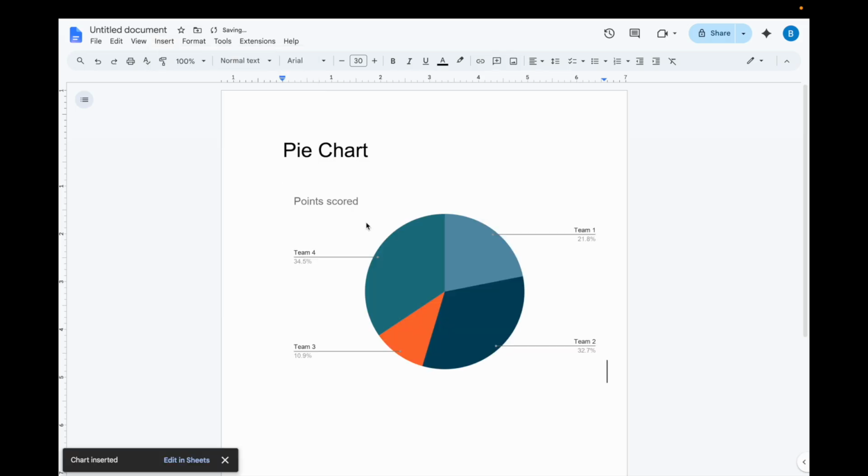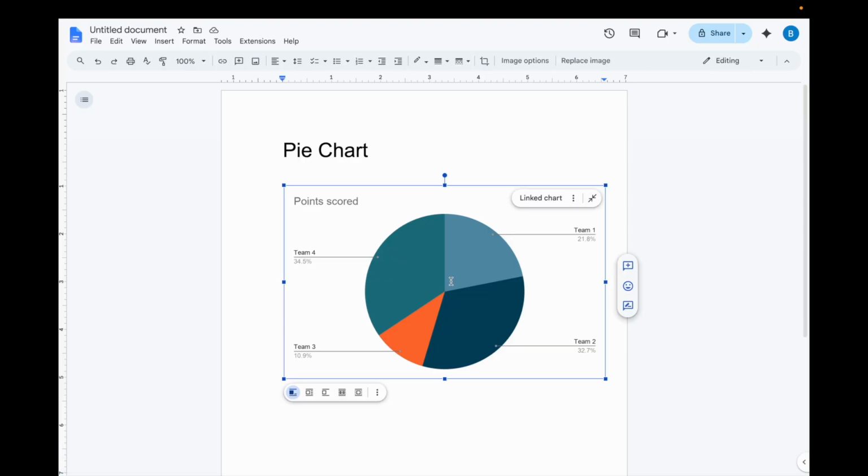Now, once you have your pie chart selected, it's going to upload a chart looking like this. Now, if you want to change the information, go down to the bottom left, press Edit in Sheets, or you can go ahead, press the chart right here, go to where it says Linked Chart, and either open the source, unlink it, or select the link objects right here.